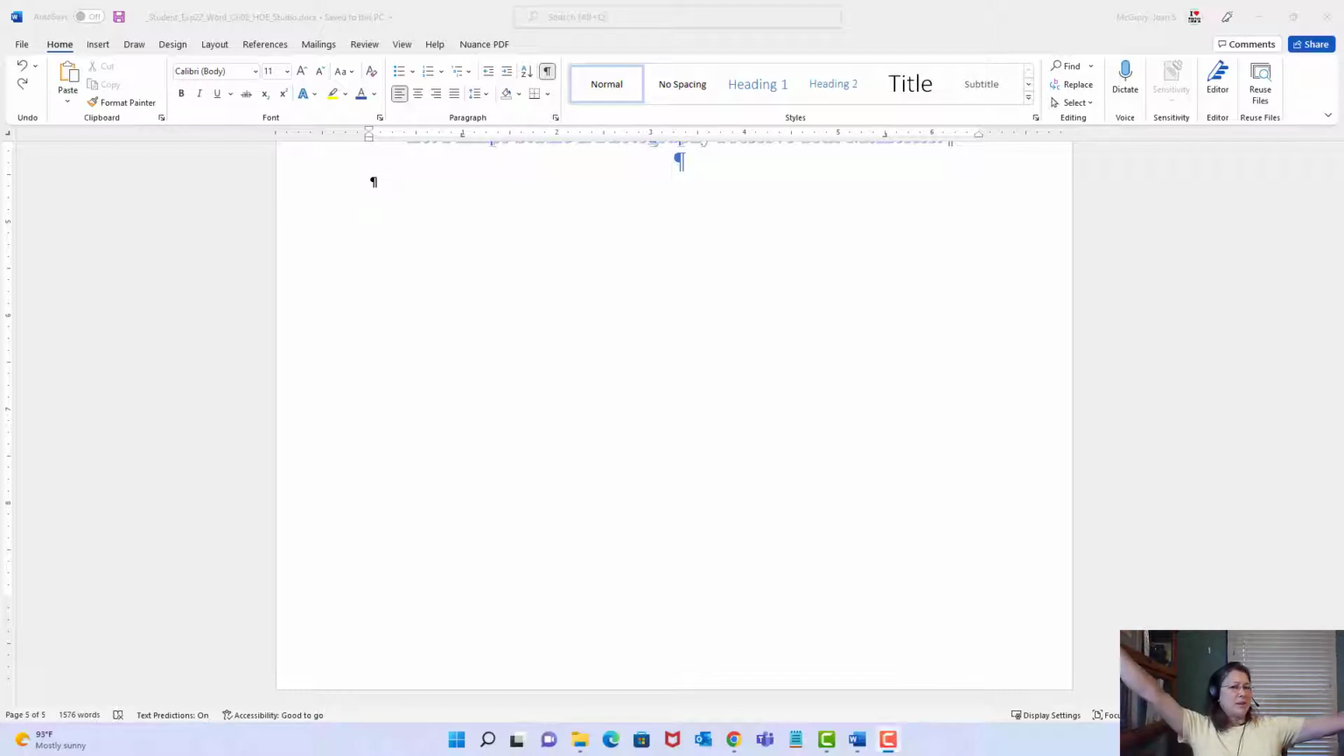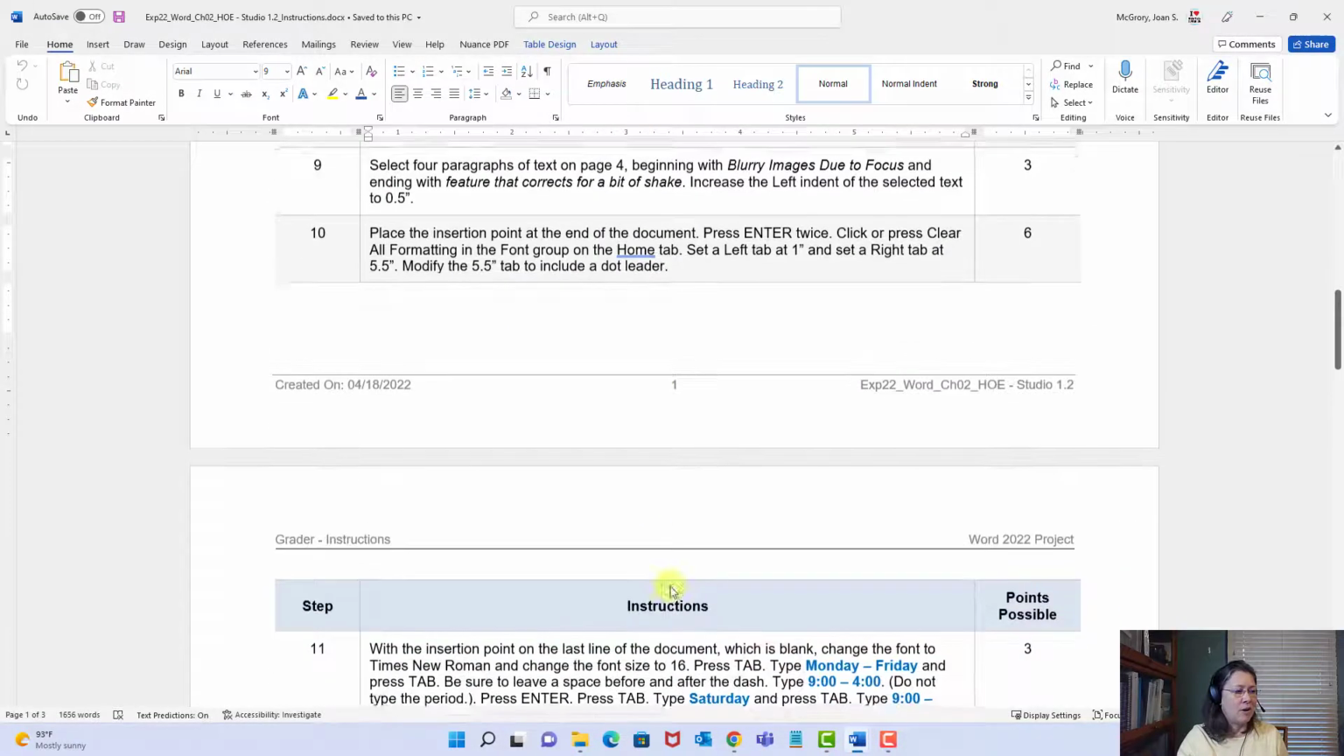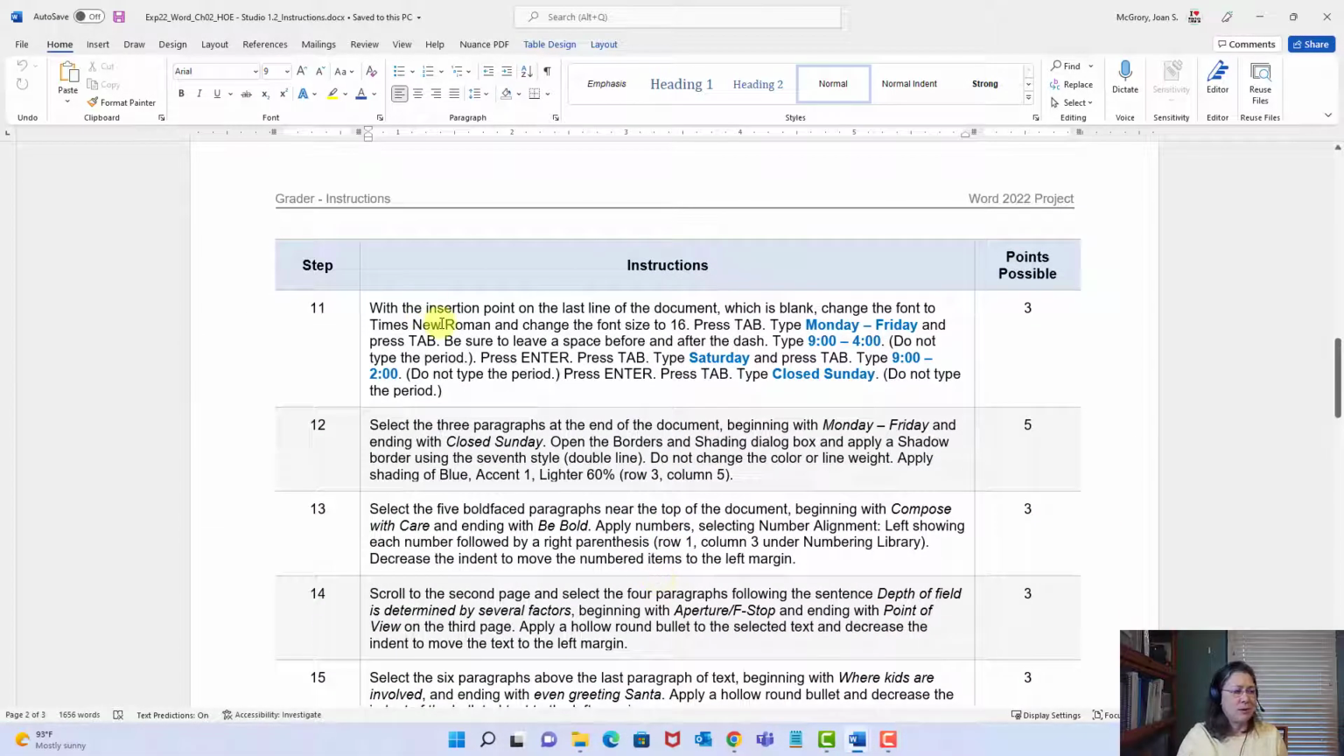Did you enjoy the break? Did you stretch? Are you ready to continue on? Or maybe you didn't even break, you're just ready to continue on. Let's do it with step number 11. So let's go back to our instructions and on to page 2, step number 11.